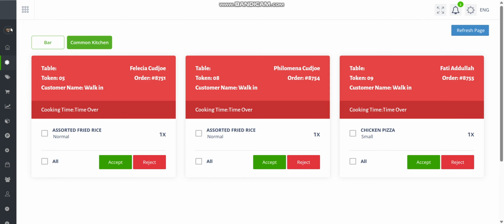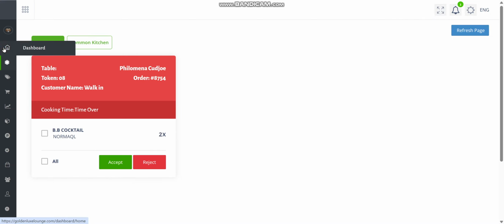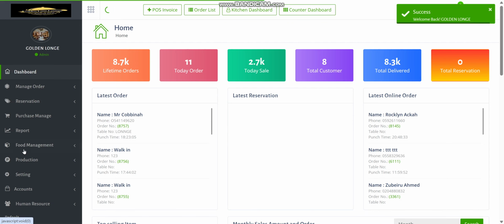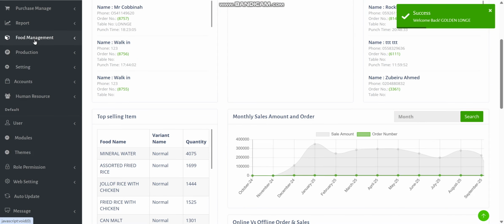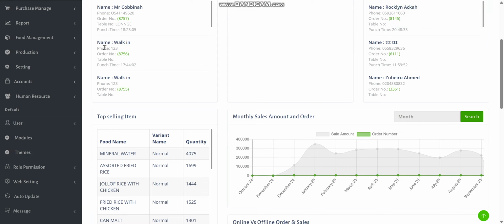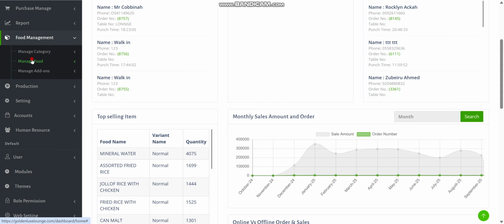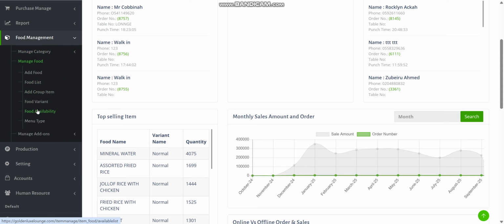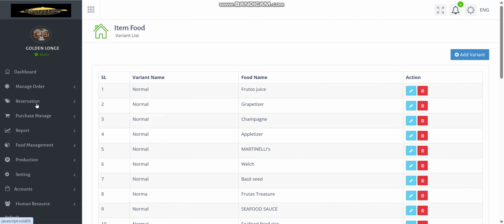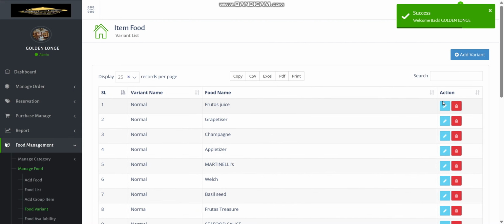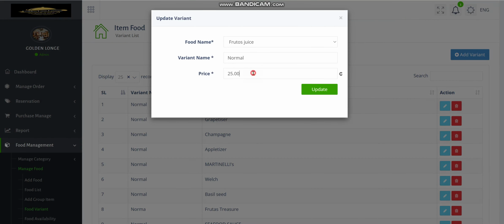All right, so this is how it works. Over here, you'll be able to manage multiple menus, add prices, change your prices. So we'll go to manage food. We go to food variant. At the food variant, you are able to change the price of a product. So over here, this is 25 cedis. You can change your price to 30 cedis or 35 cedis, and then you just hit on update.